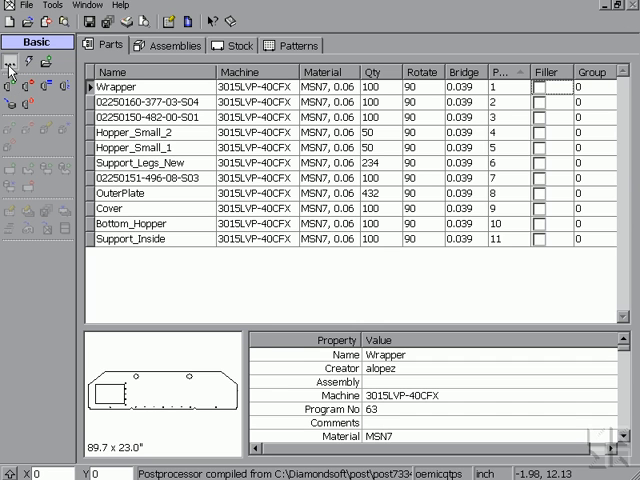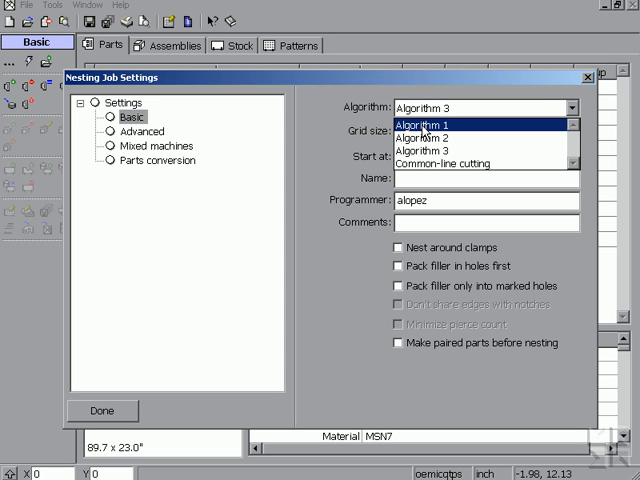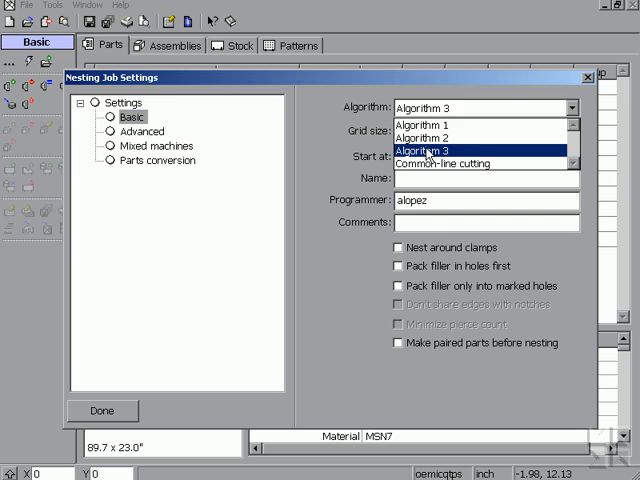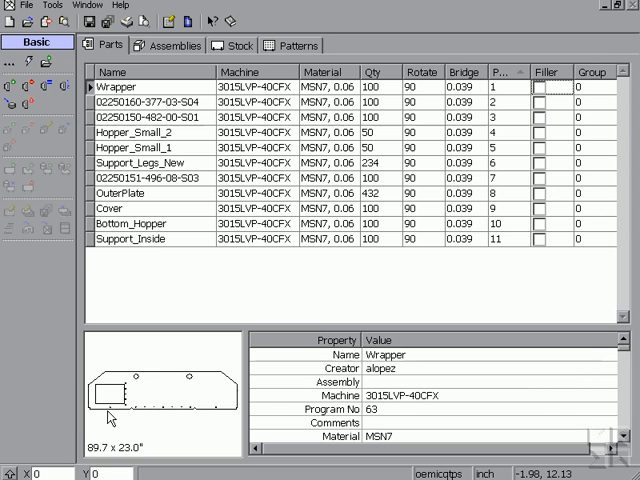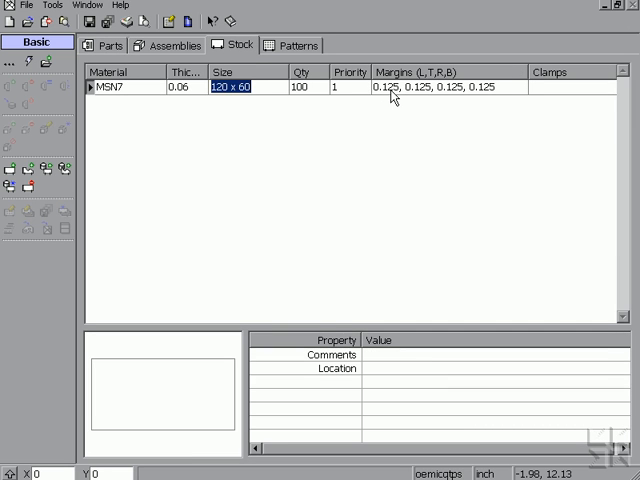The software also contains options which allow us to use different algorithms based upon the style of nesting, whether it be rectangular, small quantity, odd-shaped, or common line cutting nesting. And if we use any of our first three algorithms, we have the option of pairing parts together with themselves and common lining a shared edge. We then simply place the stock size and margins for the material we'll be nesting upon, and then proceed to do our nesting.